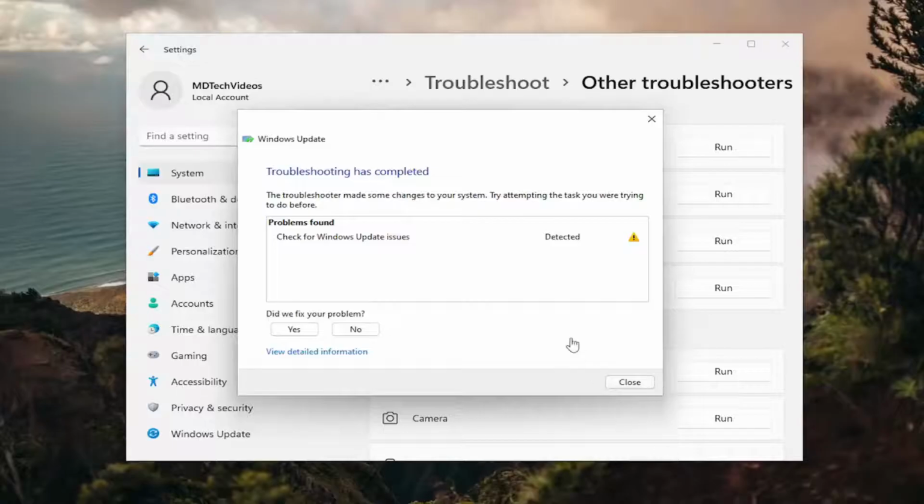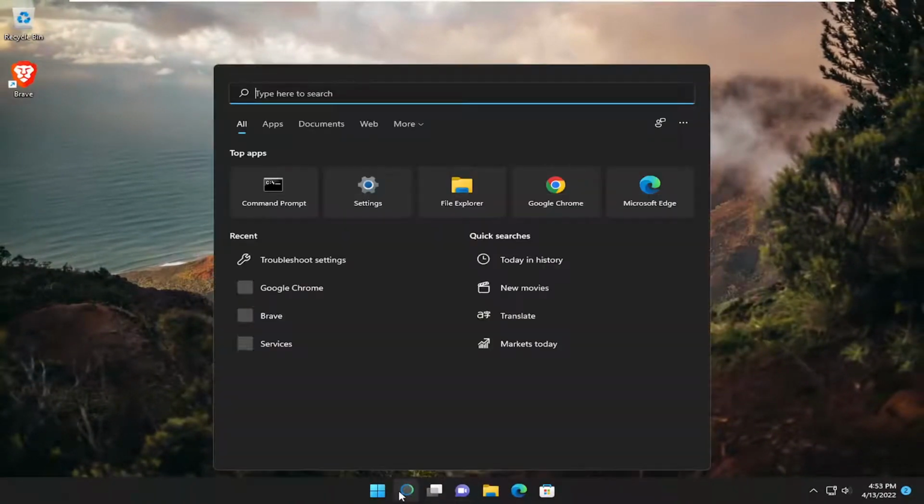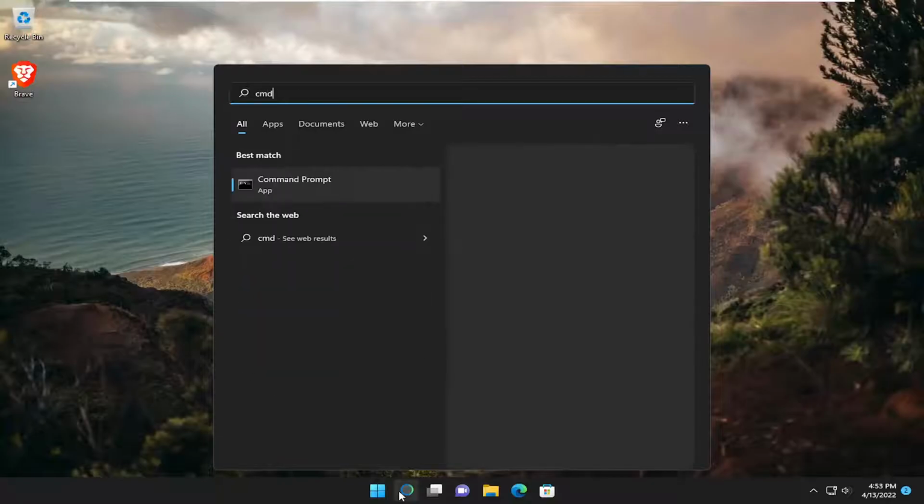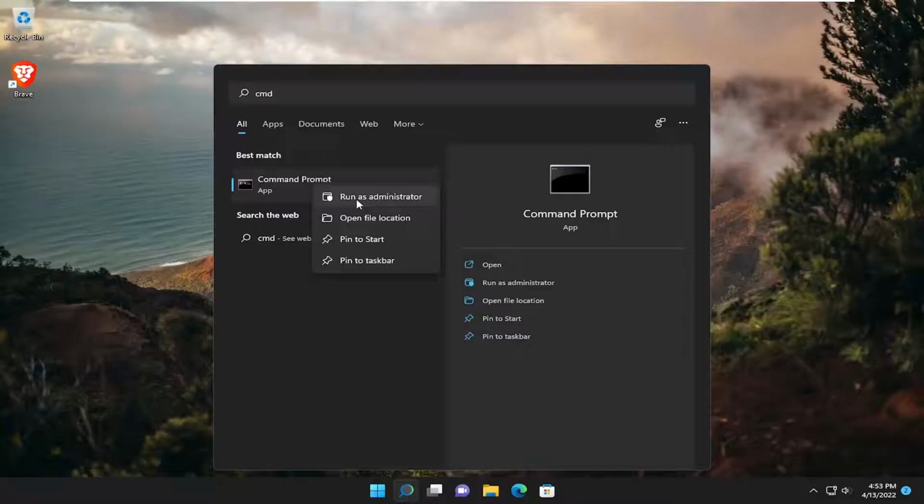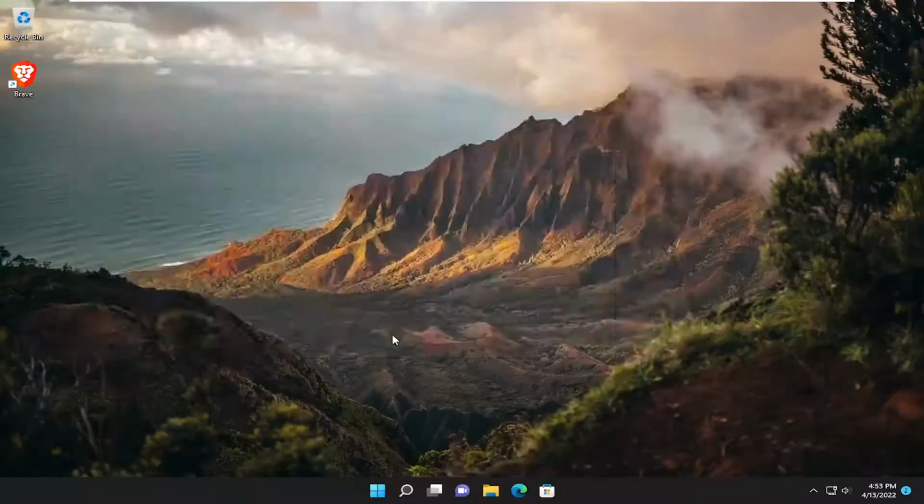And then hopefully that would have resolved the issue. Something else we can try here as well would be to open up the search menu and type in CMD. Best match should come back with command prompt. Right click on it and select run as administrator. If you receive a user account control prompt, select yes.